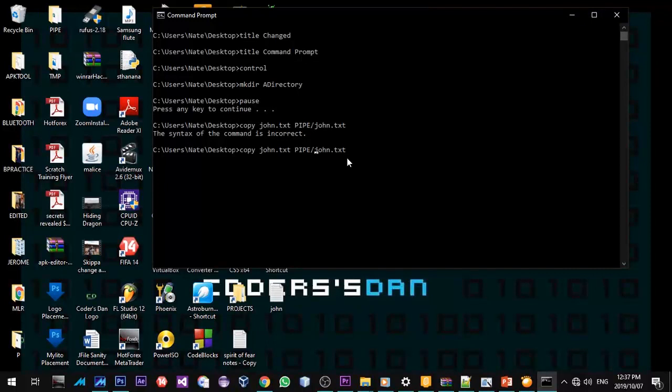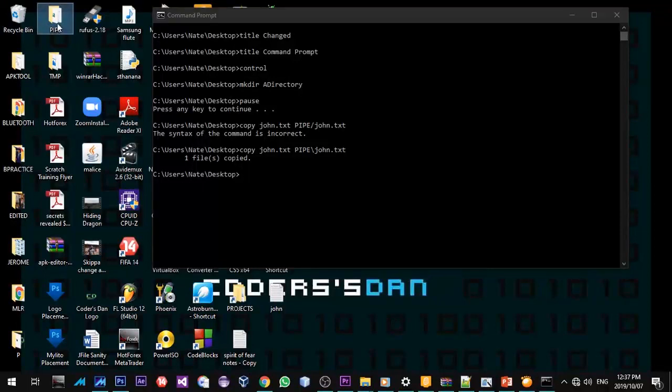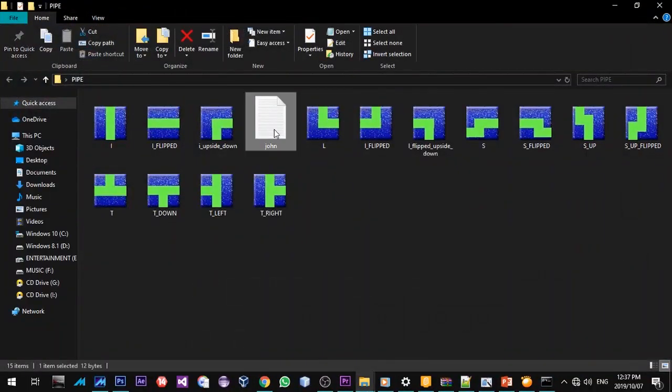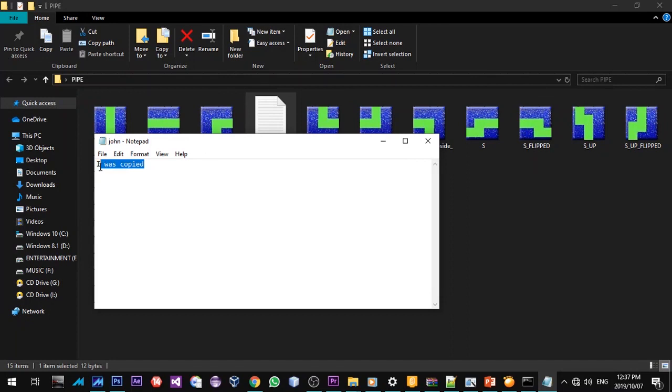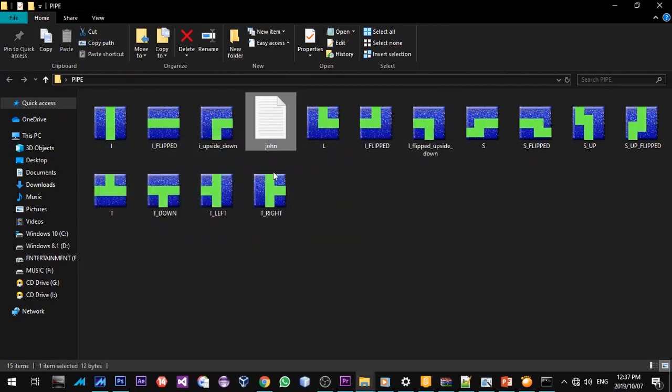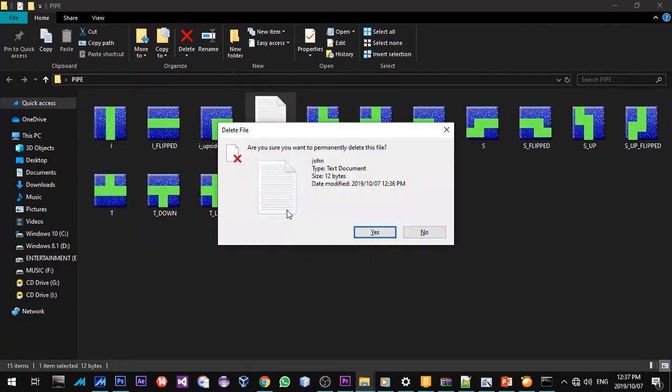Let me check what's the problem here. Okay, it needed me to change this from a / to a / here. Now I'm gonna open my pipe folder here. Now here is this file. It contains the text I copied. Okay, now I'm gonna delete this.